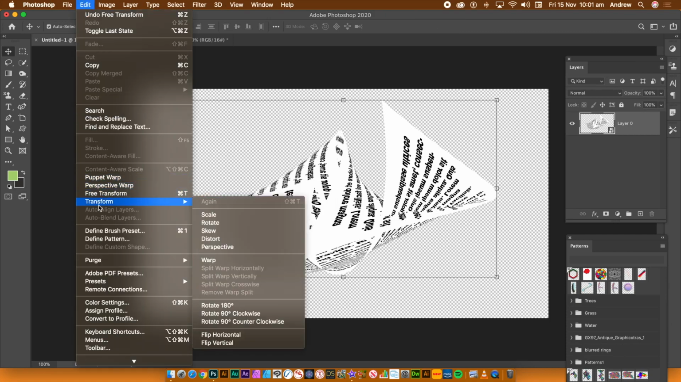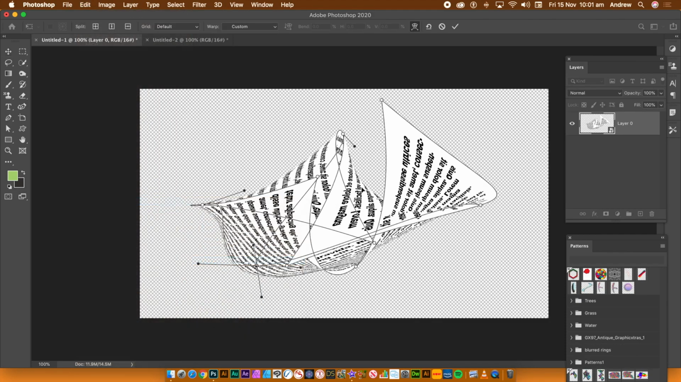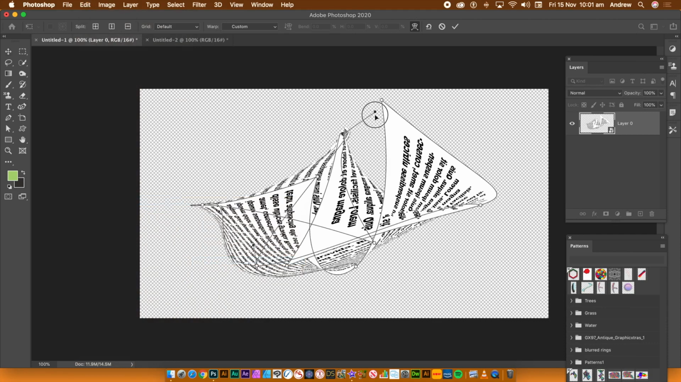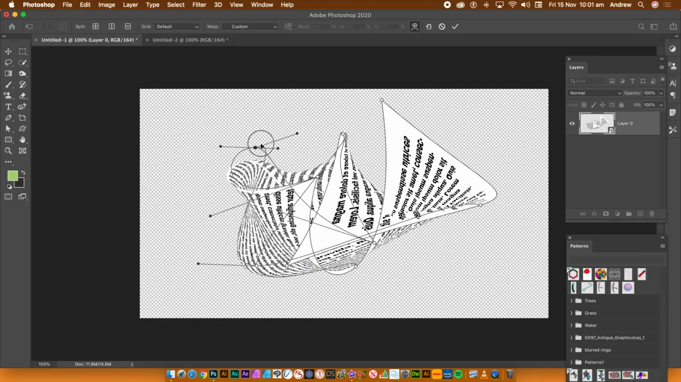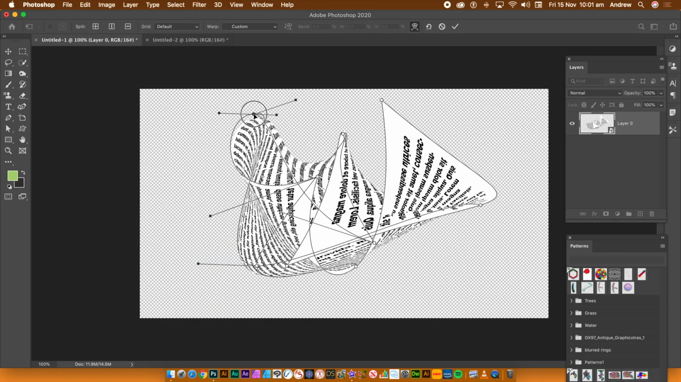Now you can always go to edit and transform and warp and just go back straight into it again so you can re-edit it. That's the great thing about smart objects. So if you decide, no, I want to change something, you can always go back to it and modify it. Again, drag a few points around. Press return.